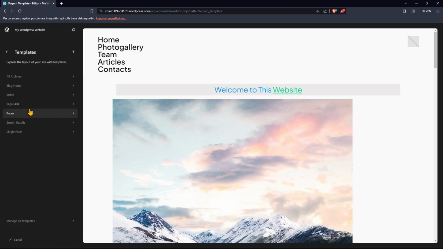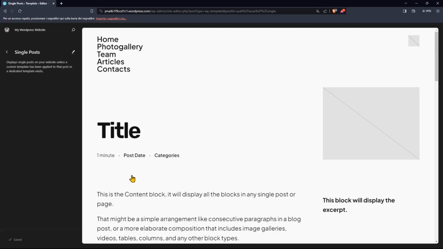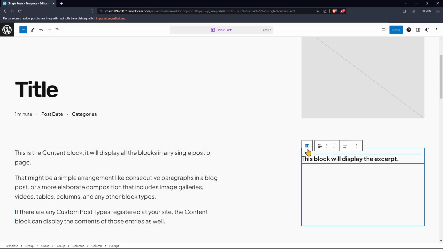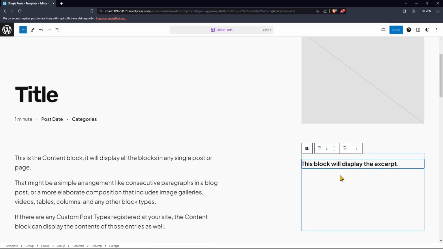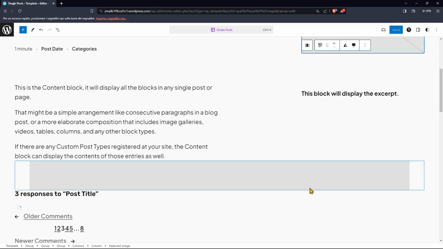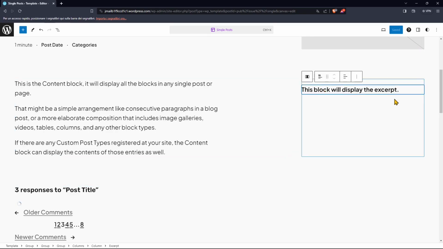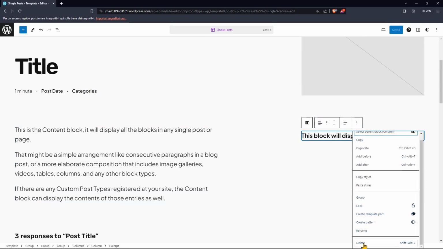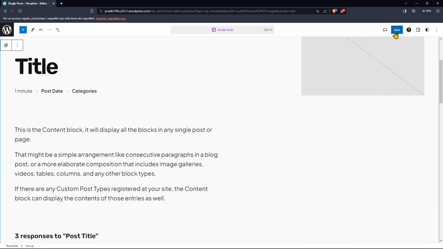So let's say I want to change the single post. So all the single posts, all the pages. Let's go to single post and see how this template is structured in this theme. You can see that for the post, I'm going to see an image, and then an excerpt. This block is the excerpt block, and this is the column and feature image block, and so on. If I don't want to see an excerpt inside the post, I'm just going to delete this, and it's not going to be visible anymore in any post.